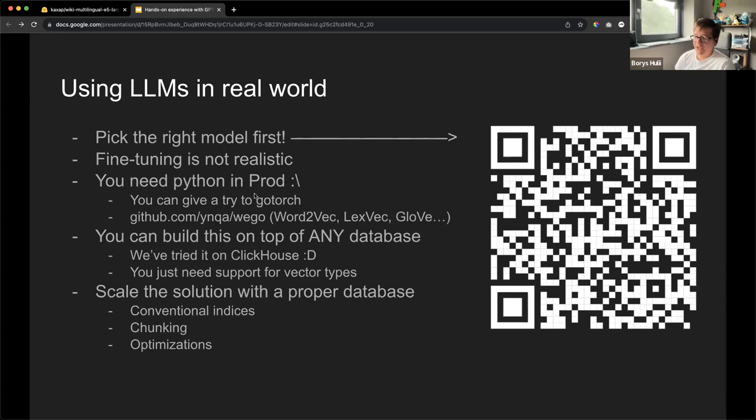Next one, you will probably need Python in production. We use Go everywhere. It's our rule in the company to use Go for everything that we build, just because it's typed, it runs fast, and it prevents a lot of mistakes. But if you want to communicate with LLMs, or you want to run your own models, you probably will need some Python.